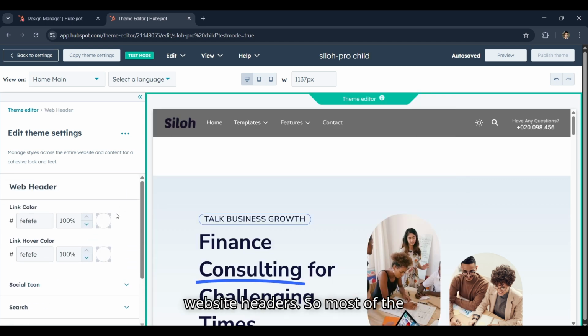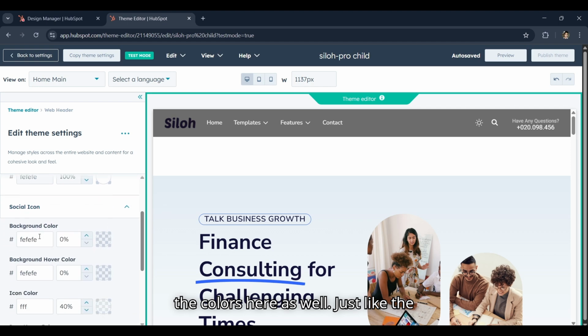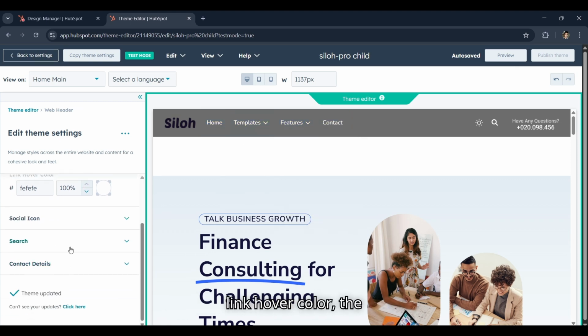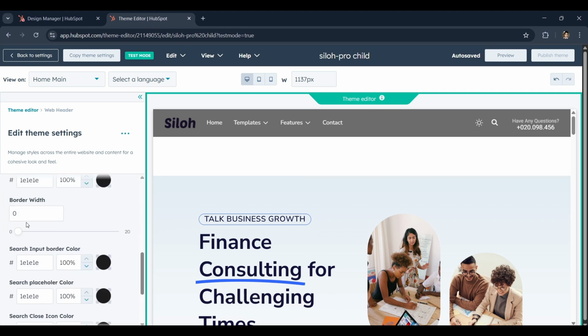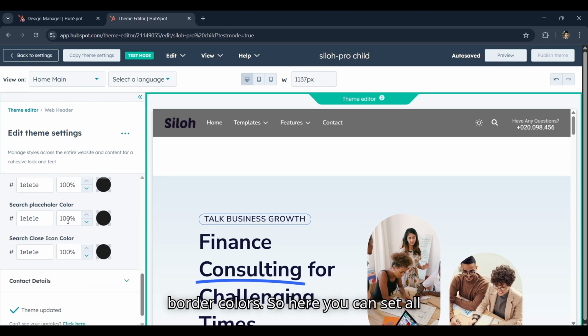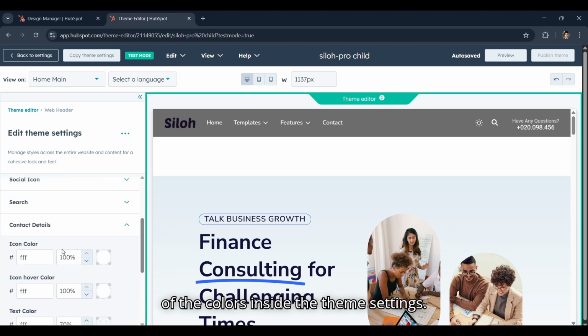Now the website header. Most of the settings are available inside the header, but in the theme settings you can define the colors here as well. Just like the social colors here, you can add a link color, the link hover color, the search color. You can set the border and input border colors. So here you can set all of the colors inside the theme settings.